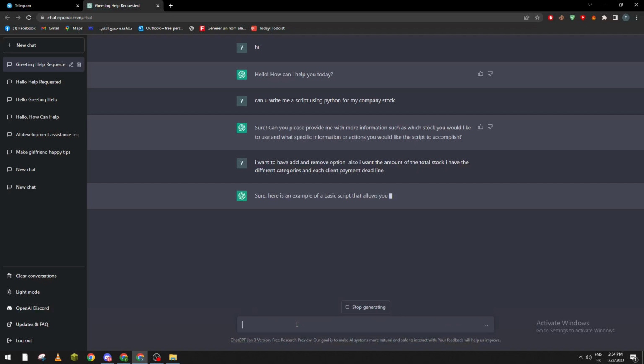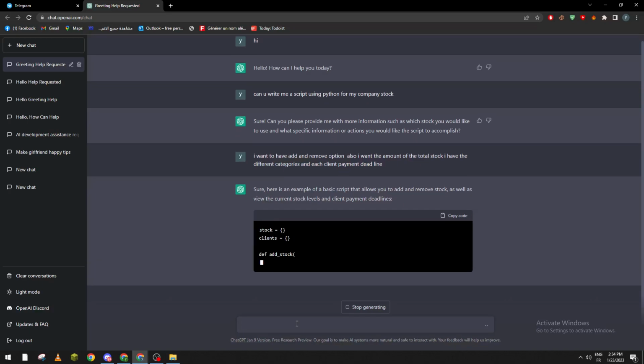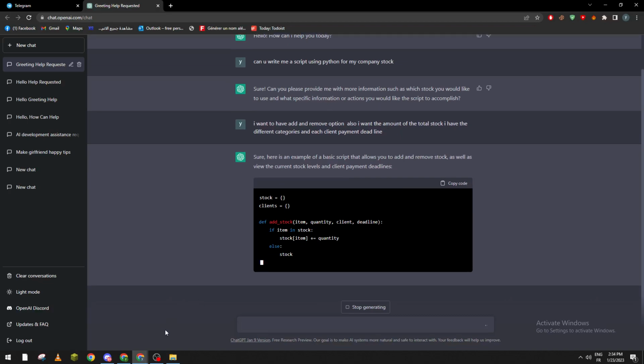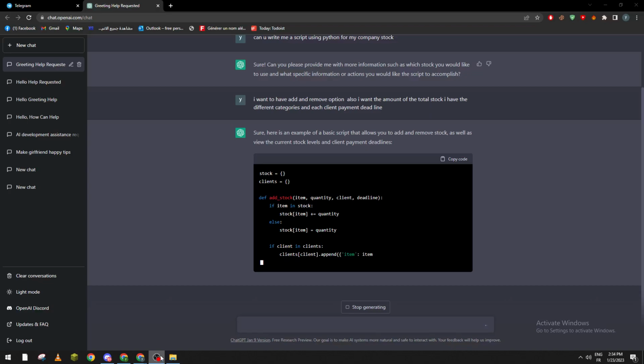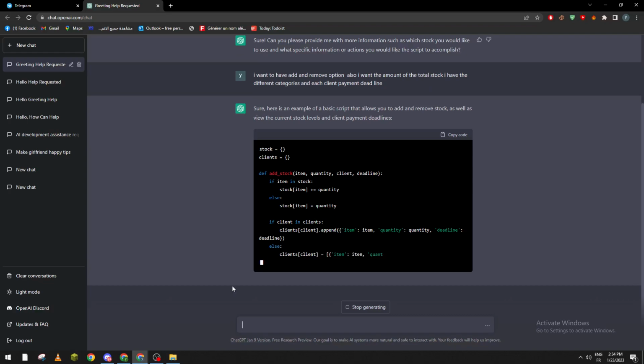Sure, here's an example of a basic script that allows you to add and remove stock as well as view the current stock levels and client payment deadlines. So stock, client, and it will start making you a full program, so good, so simple for you in order to automate your work and your business, and that's how you can actually apply AI in your business.